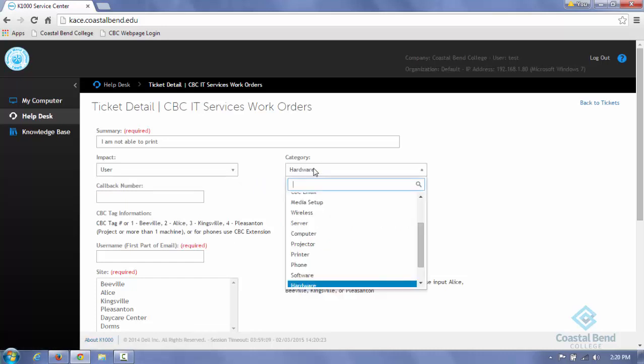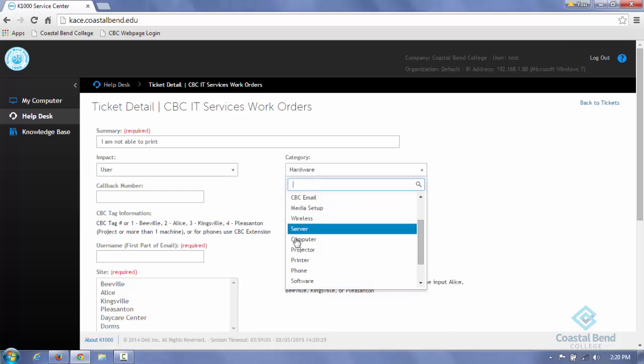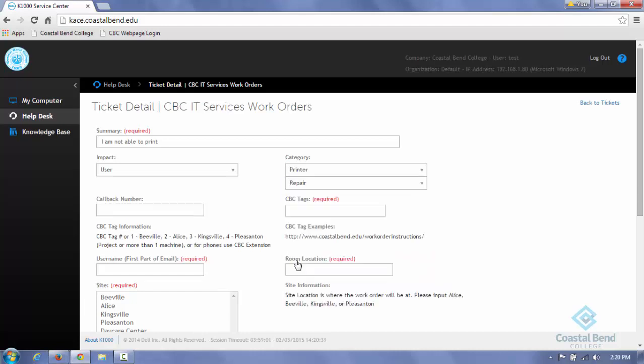Category. This identifies the category of which the problem or work order should be under. I am having printer issues, so I will select printer as my category. When selecting a category, most selections will automatically open a new drop-down box for a subcategory. I will select repair. If I needed a printer moved or added or changed, I would select move, add, or change. But since I am not able to print, I would need tech support to repair it.